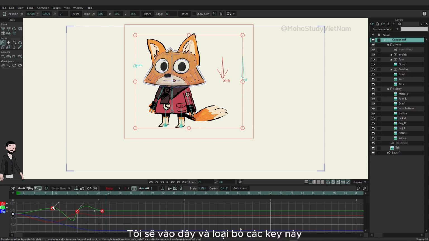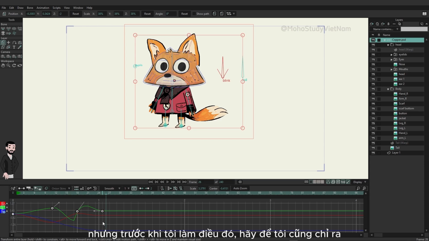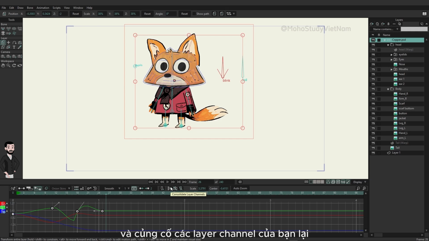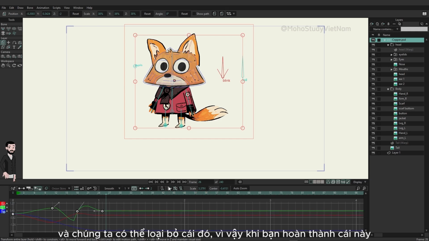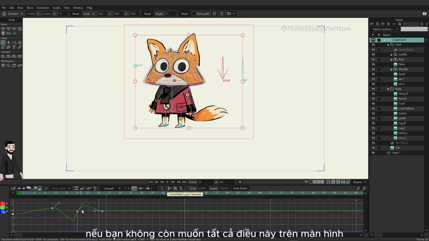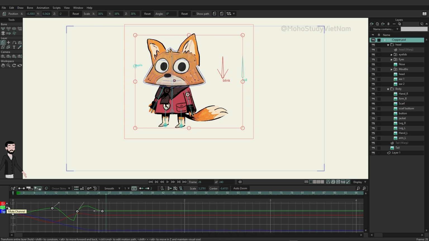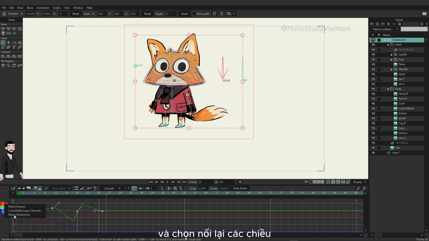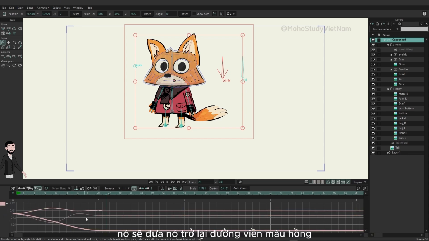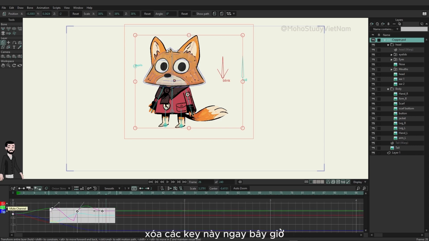First, I'm just going to come in here and remove these keys. But before I do that, let me also point out, you do have the ability to come over here and consolidate your layer channels back if you wish. So you can see we can just go in and do that, and we can toggle it off. So once you're done with this, if you no longer want all this on screen, you can do so. You can also right click here on any of these channels and choose to rejoin the dimensions. And you can see here, it'll bring it back to the pink outline. So I'm just going to come in and remove these keys for right now.